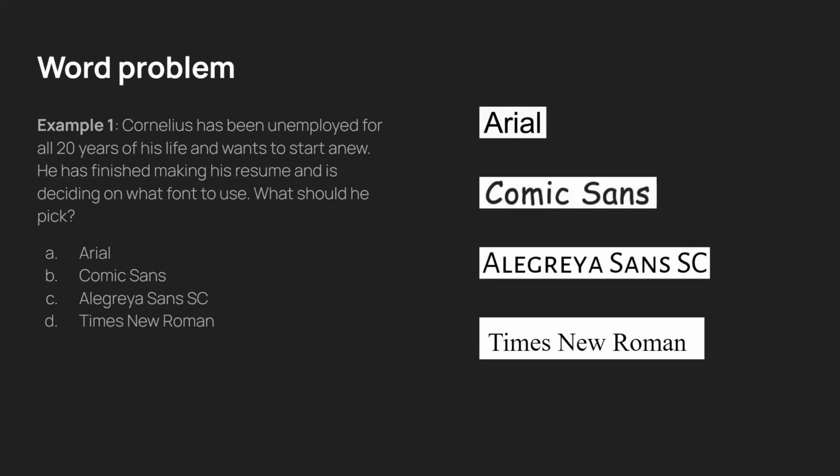Either A or D is correct. Why shouldn't they use, let's say, Allegria Sans? It's about capitals. That's true. All capitals, they're not that easy to read. You can't read them that easily. And of course, why not Comic Sans? Everyone's using it, so why not?